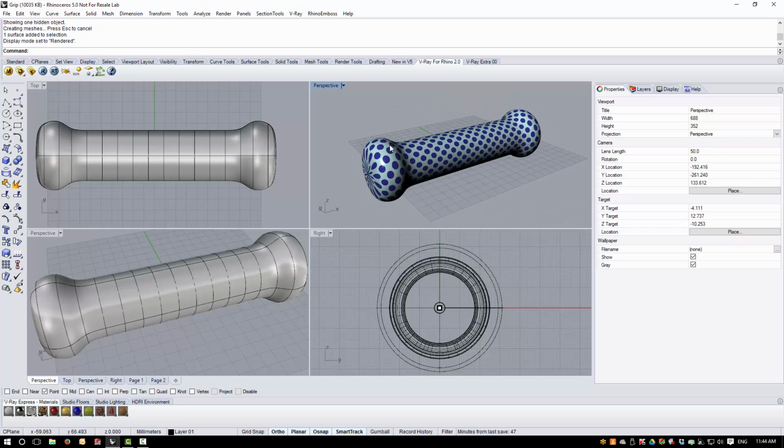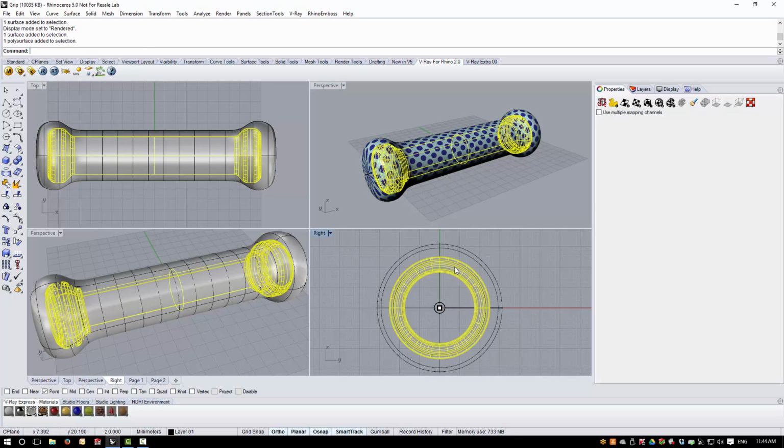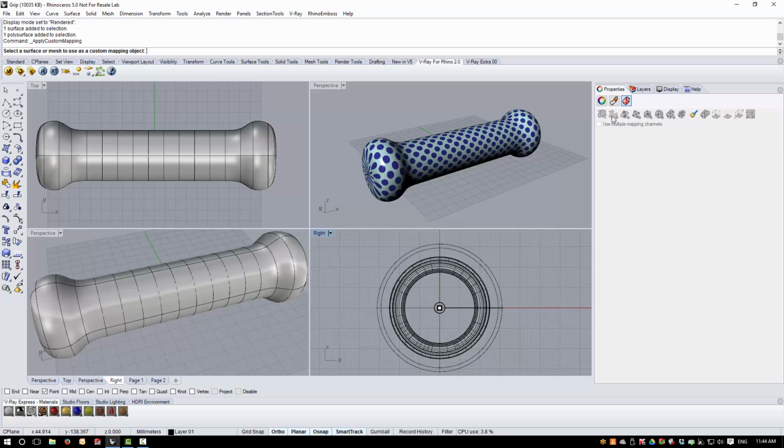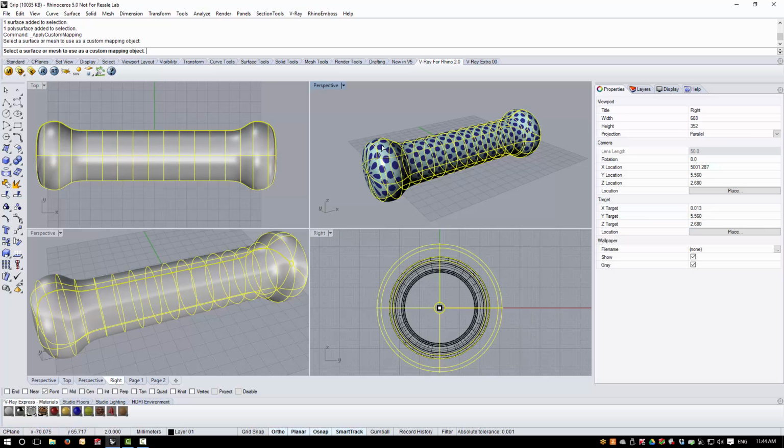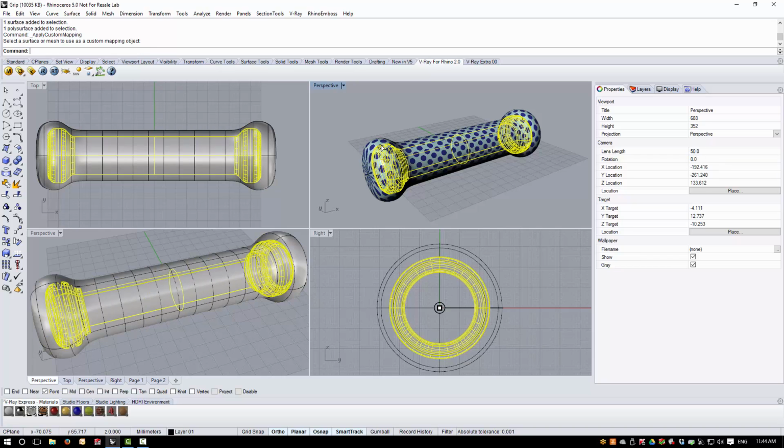What we can do now is pick our original complex object, and we can use this tool here, which is called custom mapping, and we pick an object that is going to control the mapping of our more complex object.